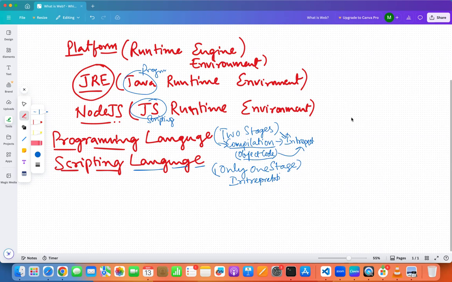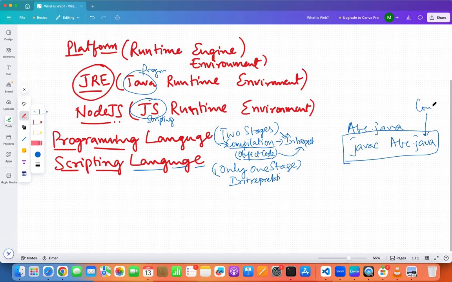I have a Java program, abc.java. How do you compile this Java program? We need a compiler, javac abc.java. What is this process? What are we doing here? Yes, this is called compilation. For that, what am I using? Javac.